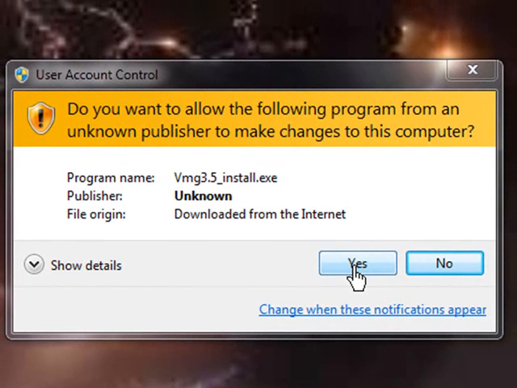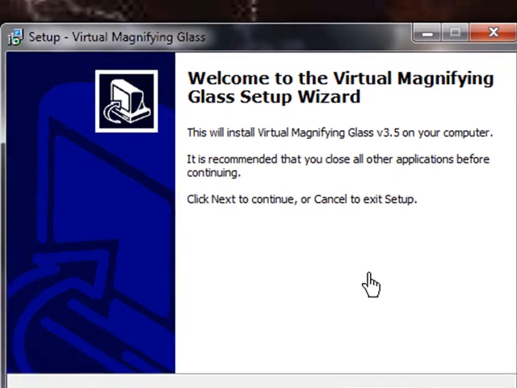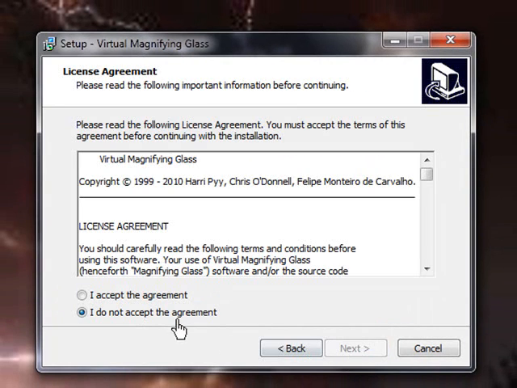As you can see, we get the warning up. Do you want to allow the following program? Unknown public? Yes, we do. We don't mind. We want it in English, preferably. And here's the installation procedure.